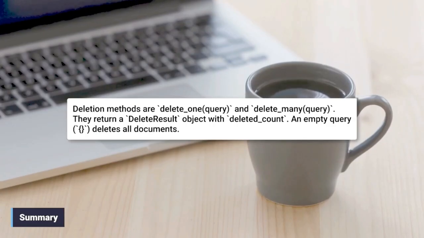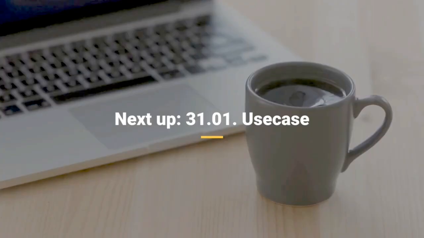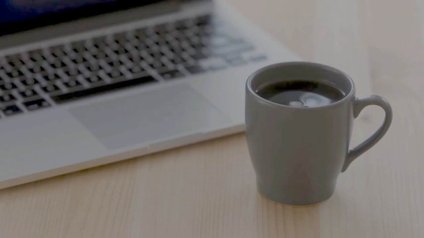To summarize, congratulations! You have successfully learned CRUD operations for both SQL and NoSQL databases. This wraps up our section on MongoDB. In the next section, we shift focus to a crucial development skill: debugging. Our next lecture, 31.01, Use case. See you there.